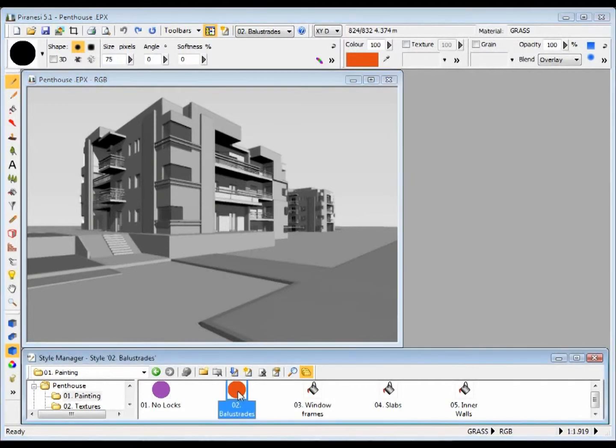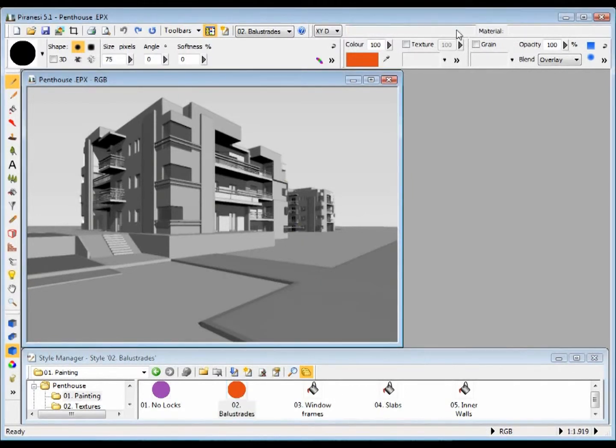Right, let's paint the balustrade. So we're going to whip through some of these painting styles. I'm using, as I say, a nice round brush, and I'm going to hover over there until my material is on hand railing, like so, and then start to paint. And just paint the handrails.